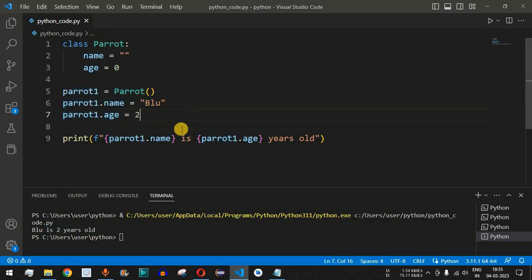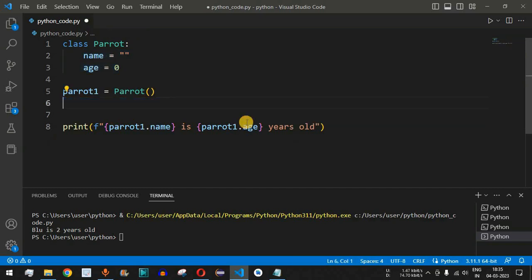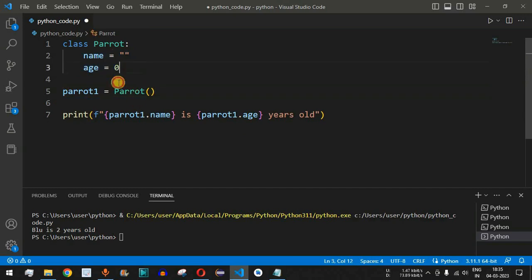So is there a better way in order to assign these values to these attributes? Yes, we can do so by using the constructor. So what we can do is we can simply remove these 2 lines of code over here. So I'll just remove them, and then guys, inside this class we are going to have the init method, which is the constructor.